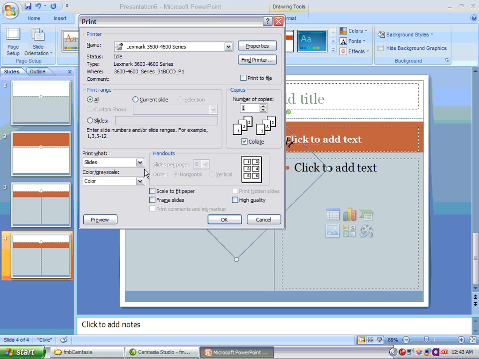So if you choose to print your slides, then you can print one per page. Or if you choose to do handouts, you can choose the number of slides that you want per page. You can change it and do 3, and it'll even put lines on the side so that if you wanted to pass them out, people can make notes on your pages.